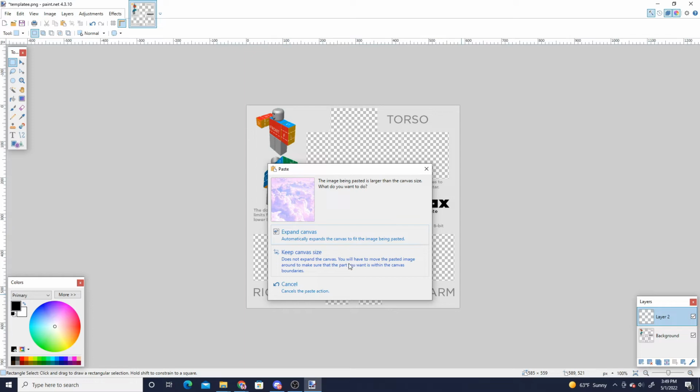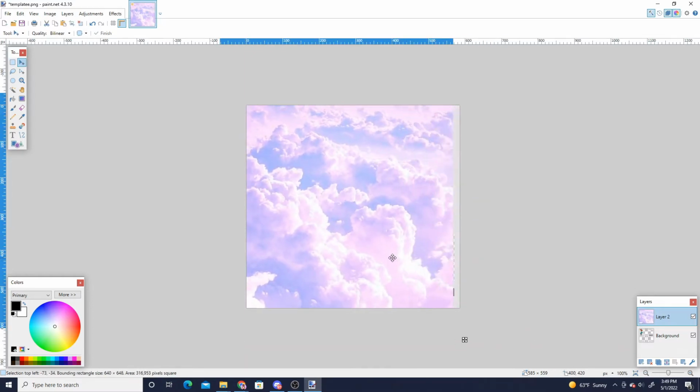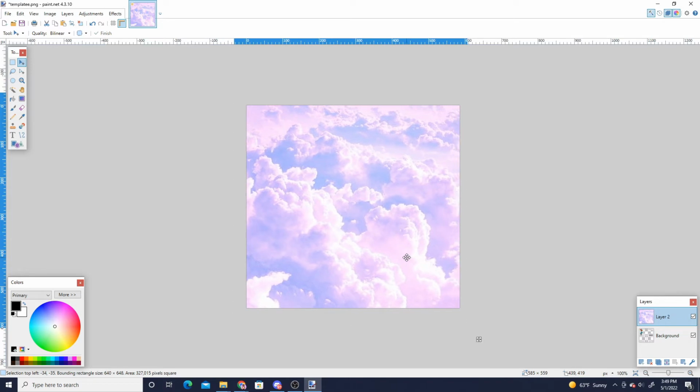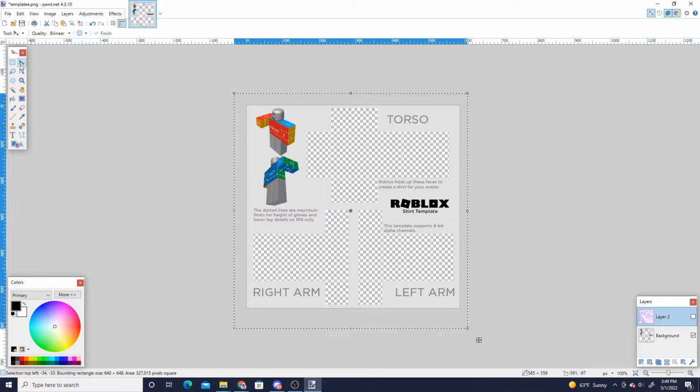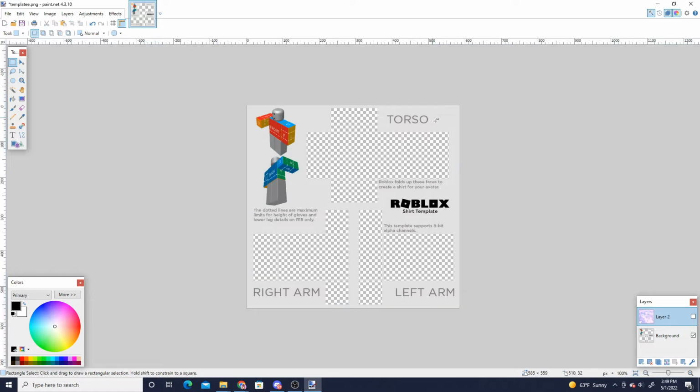Okay, so just click keep canvas size, and then you can put your image, size it up, size it down, just put it wherever you want and however you want. And now you're going to go back to the layers and click this check mark over here, and then you're going to click this box, and you're just going to tap once to remove your selection.